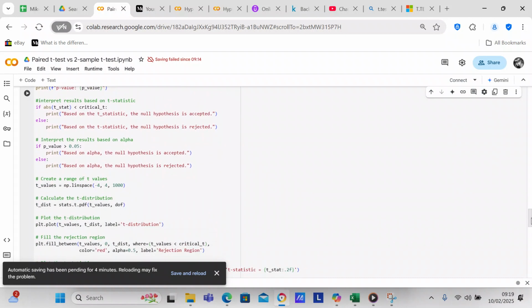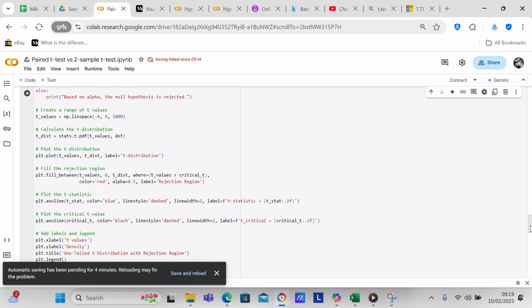So now we interpret the results based on the t-statistic. If the t-statistic is less than the critical t, then you're going to accept the null hypothesis. Otherwise, you're going to reject the null hypothesis. And then if the p-value is greater than 0.05, you're going to accept the null hypothesis. Otherwise, you're going to reject the null hypothesis.